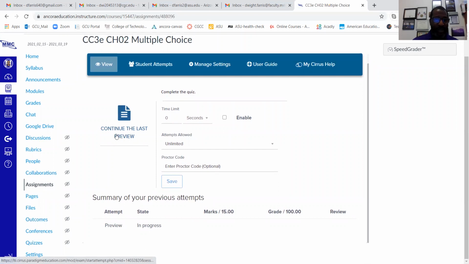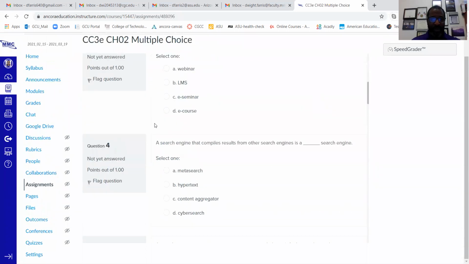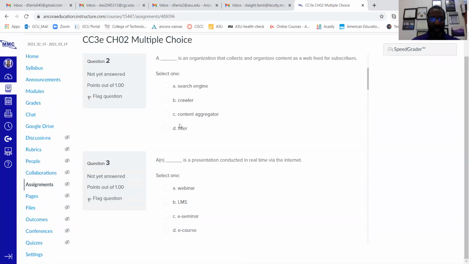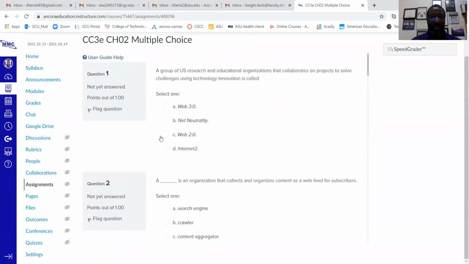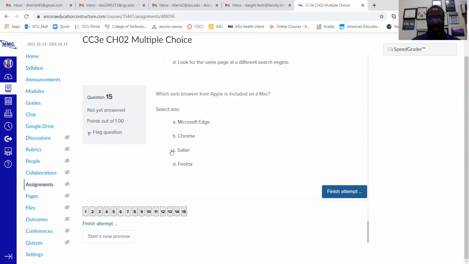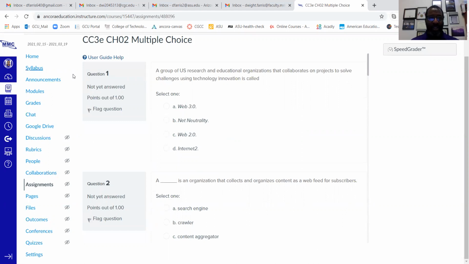So basically, you want to start. In this instance, if you stopped, it'll ask you to continue with your last preview. You can either go into the view link itself, or right into the preview, which takes you to this first section, which is multiple choice. You scroll through each of these choices, answer them, and submit them. The one thing I do want to point out: there are 15 multiple choice questions, and you can navigate throughout them. Make sure you click the finish attempt here. That will finish it and record your score, so you can go on to the next one.